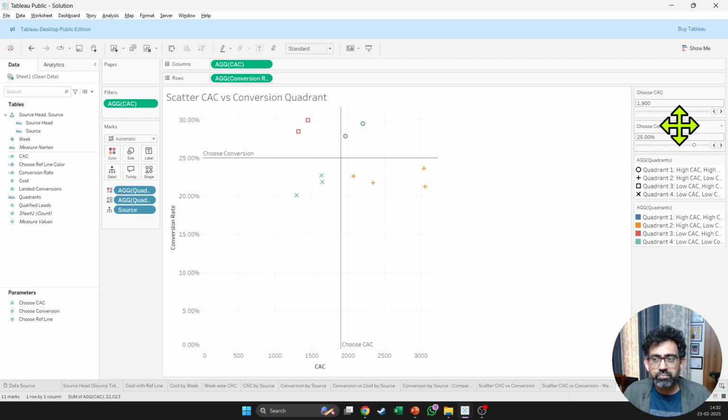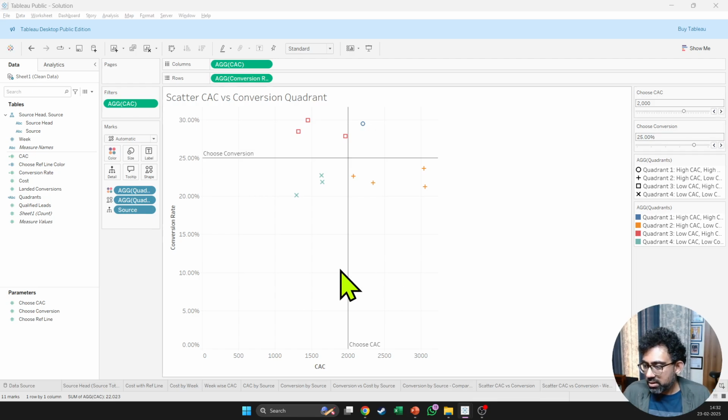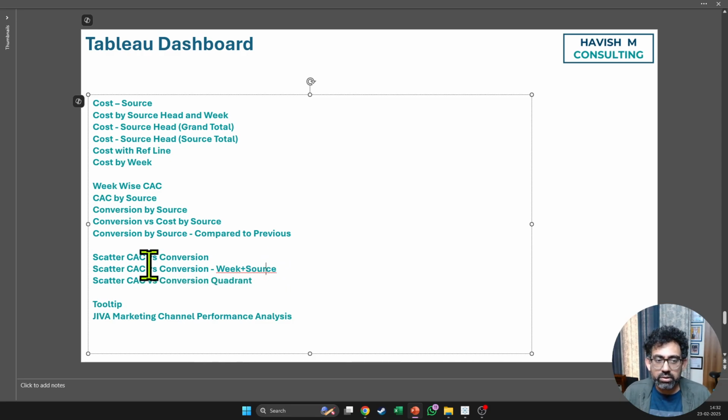As you can see, as I move it, you notice the color and the shapes, both are changing like that. So great, in this video, we saw CAC versus conversion scatter, week and source along with the animation. We saw how to create k-means clusters and also how to create quadrant using parameter. And then the formula for the quadrant was written in ChatGPT.